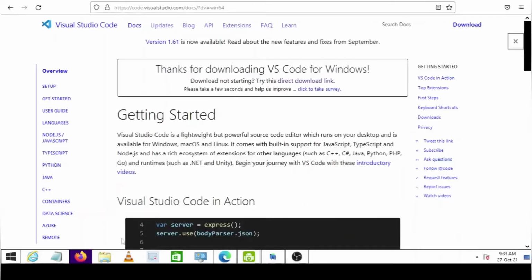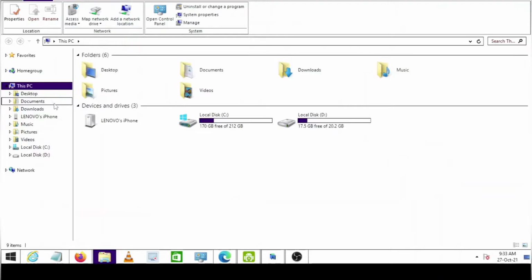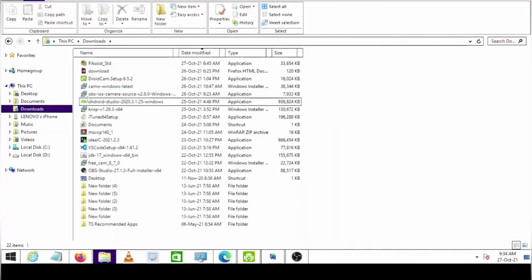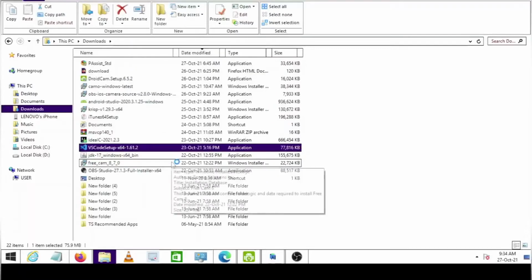Okay, so let's go to our downloaded folders. Our downloaded folder, we access that from File Explorer. So you go here and we have VS Code setup. Now, we move on. Double click on VS Code setup and you wait for it to load.